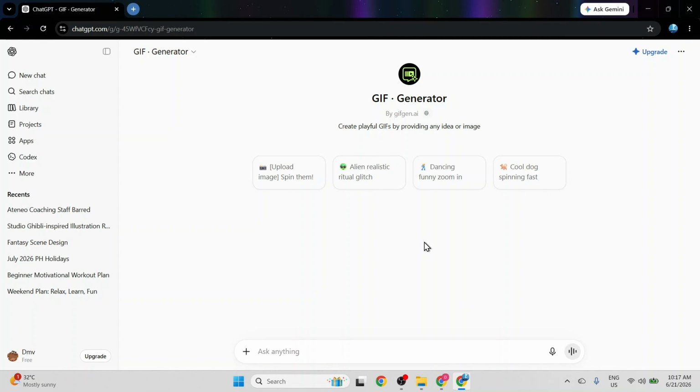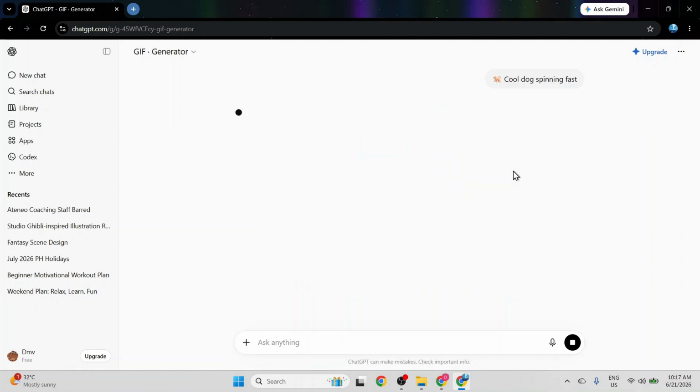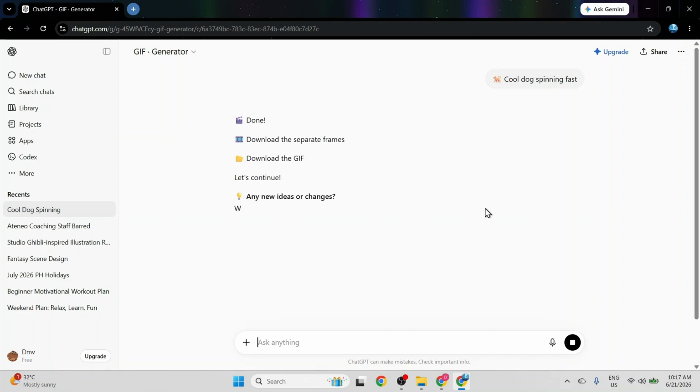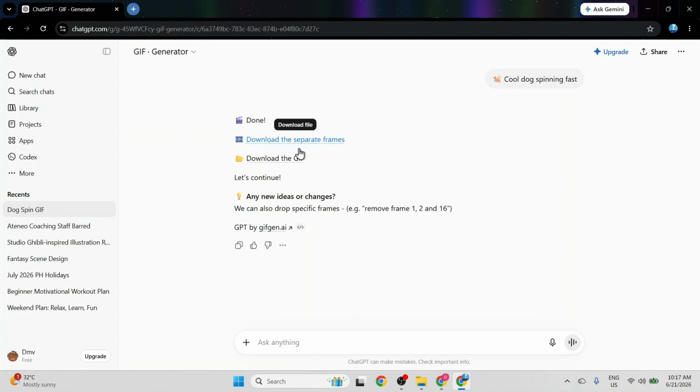Now that the conversation has started, I can see several conversation starters. I click on the option that says Cool Dog Spinning Fast. The plugin immediately starts working and analyzing the request to generate the content. After a few moments, the process finishes and it gives me links to download the separate frames or download the full GIF. To test it out, I click on the Download the GIF link.